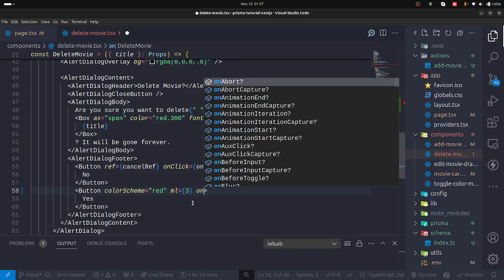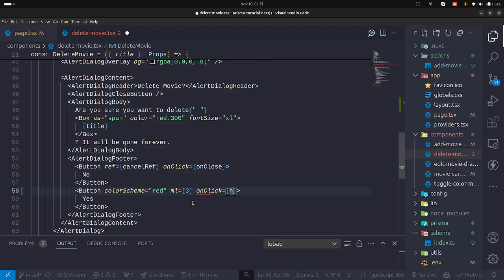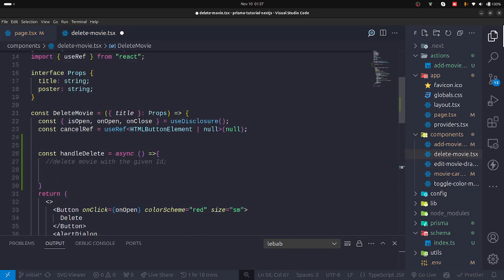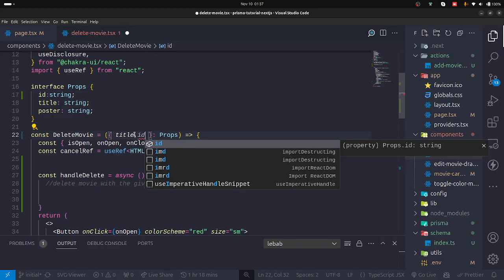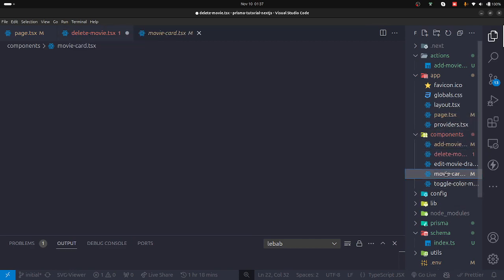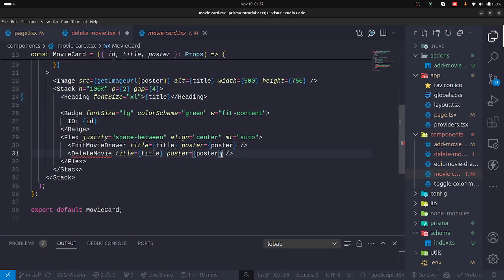So we can say onClick handleDelete. So what do we need from this one? We need to get the ID of the movie. So we can add the ID on the props, grab the ID, we need to pass the ID, and then in our movie card we can pass the ID to the movie. ID is equals to ID.